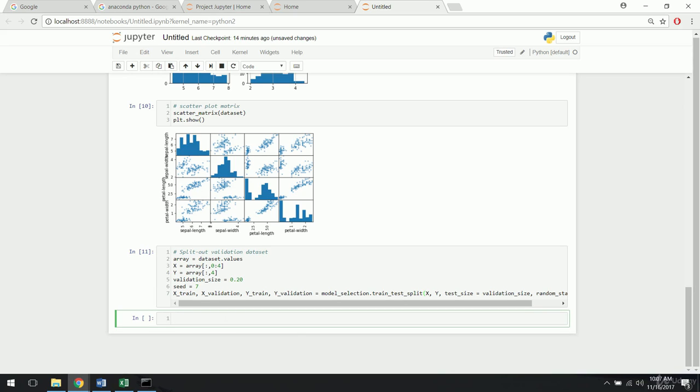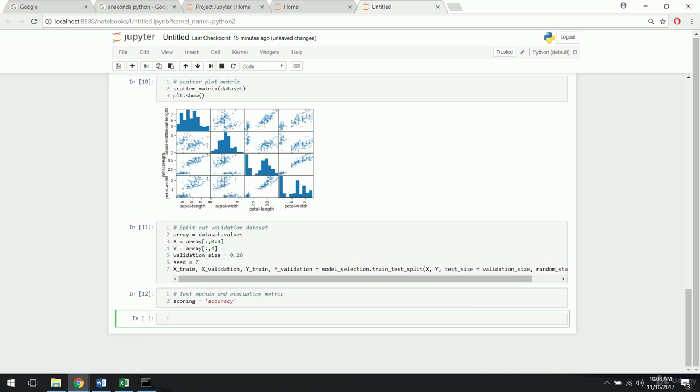All right, now we're going to make some more specifications: test options and an evaluation metric. For this, we are just going to do scoring equals accuracy. This is just the percentage of correct predictions versus wrong predictions. So how often does the Y that we predict with our algorithm actually match the class or species of the flower that we were hoping to find? Let's Shift Enter to run this cell, and move on to actually building our models.